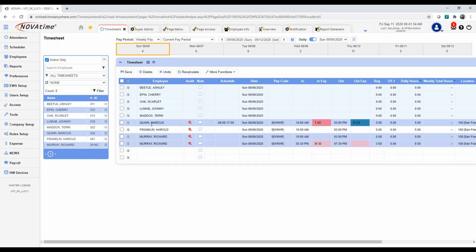So let's look at the time for Sunday. Let's say that for Sunday we had Marcus, he worked from 10 to 3 p.m. And let's say that all these other employees also worked that same shift. Normally you would have to go to that individual employee, open that timesheet, address it, then open another timesheet and address it. But here with daily timesheet management, I'm going to copy this employee's hours.